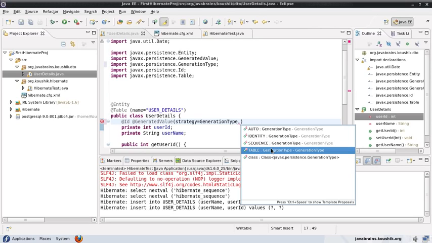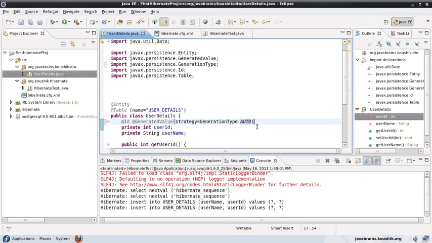Table is another option. You can have a separate table, and that table will have a record of what is the last used primary key so that you can increment it and get the next value. So again, if you use this table option, Hibernate is going to create a separate table and use that for generating the primary key. Most of these depend on the database that you are using. So auto is the recommended option. If you use GenerationType.AUTO, that means you're going to leave it to Hibernate to make the best decision depending on the database that you're connecting to.